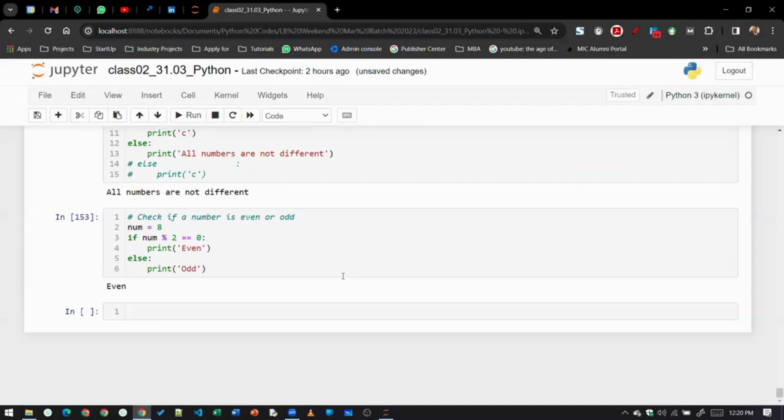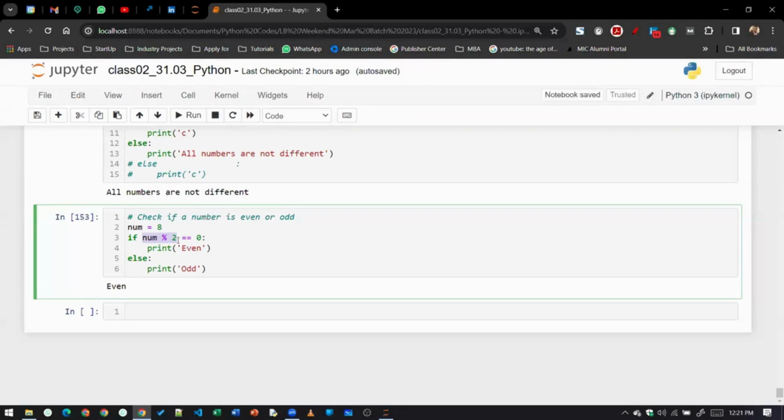I'm not getting what exactly you're asking. See, here we're comparing. This part, num modulus 2, will give us some output. Since we're dividing by 2, either it will give us 0 or 1, any one of the two. So we're comparing whether the output of num modulus 2 is equal to 0 or not.